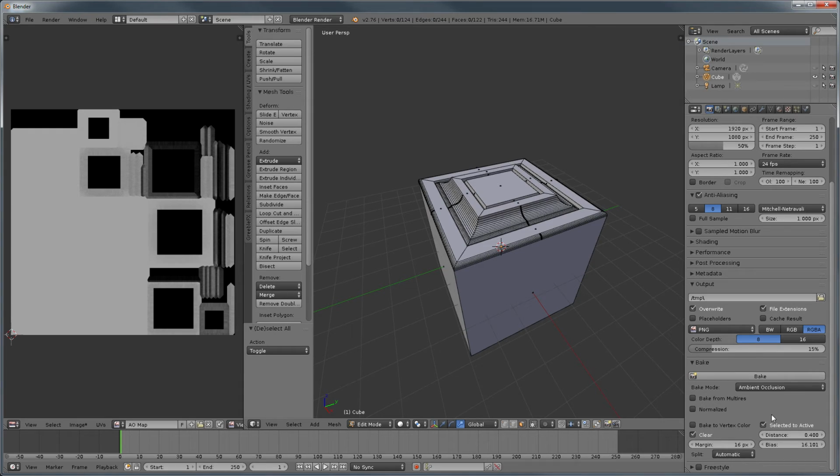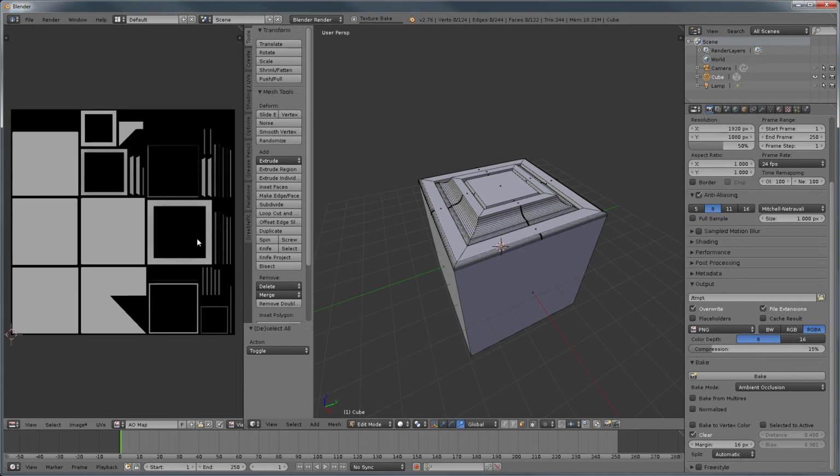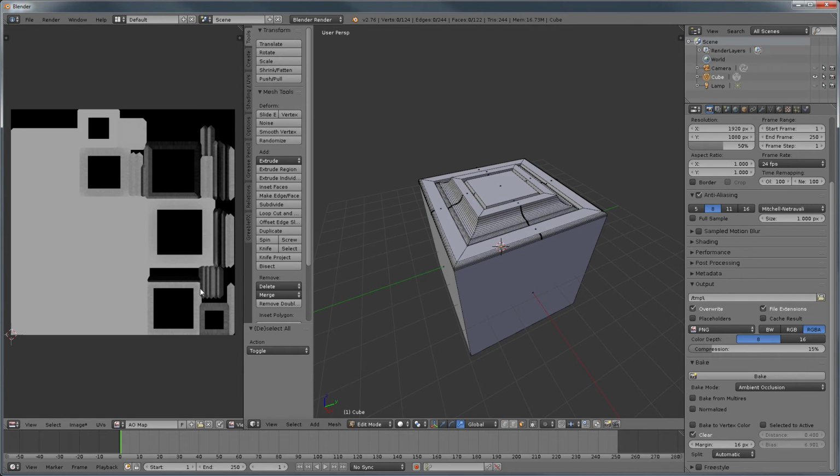I don't know if it's that selected to active. Let me see if that's the difference. Yeah, okay. Selected to active off in this case seems to be working better. Let me bump the bias back down. I don't think that's actually doing anything. And let's hit bake again. We should get a decent, yeah, there we go. That's a little better.